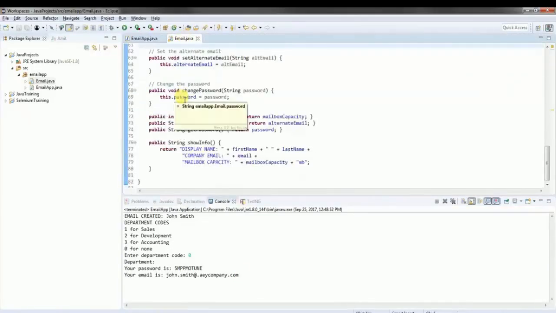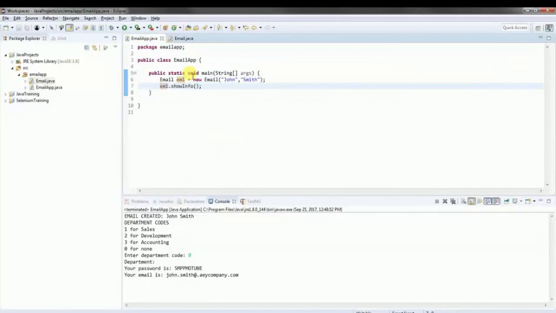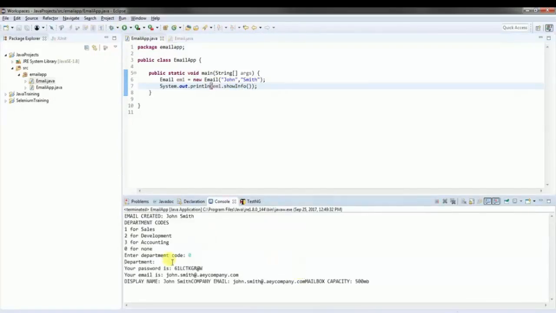Oh, we need to. So this is returning a string. So we need to print that. So we want to say sysout. There we go. We want to actually print that method because it's returning something. There we go, display name. And okay, so let's clean this up a little bit. We have all the right information. Let's erase a lot of the redundancy here.